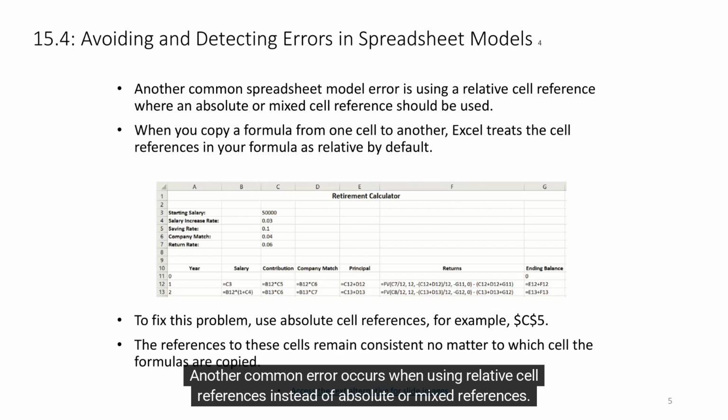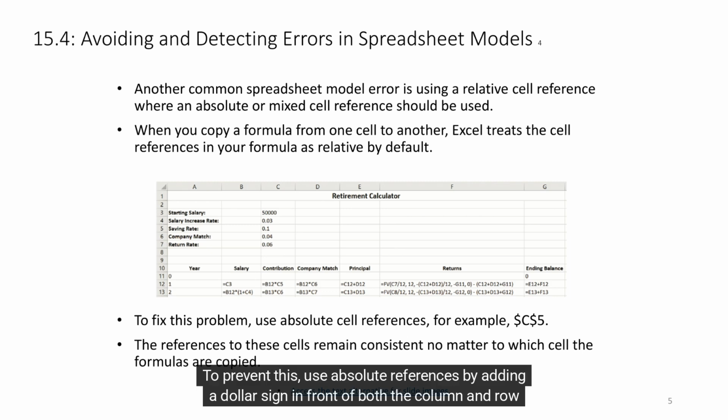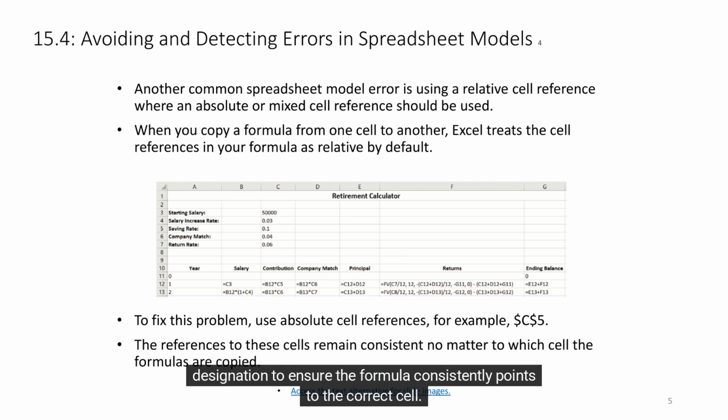Another common error occurs when using relative cell references instead of absolute or mixed references. By default, Excel treats cell references in formulas as relative, which can lead to errors when formulas are copied to other cells. To prevent this, use absolute references by adding a $ sign in front of both the column and row designation to ensure the formula consistently points to the correct cell.